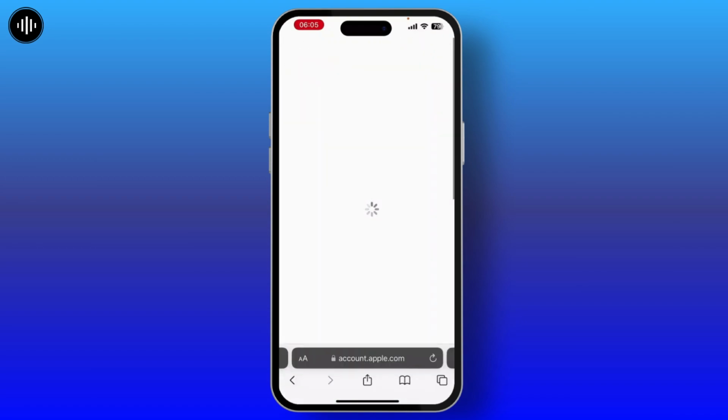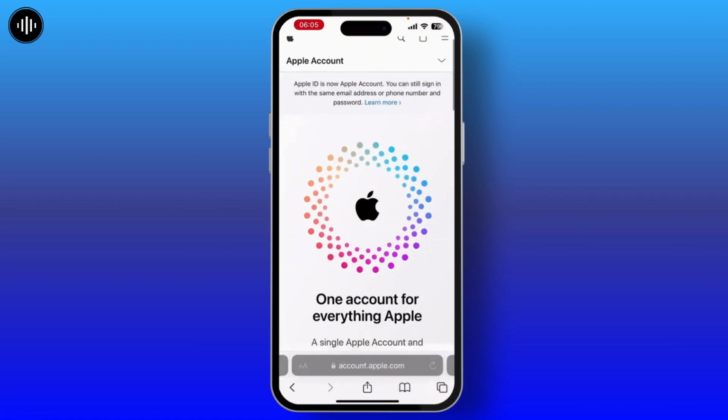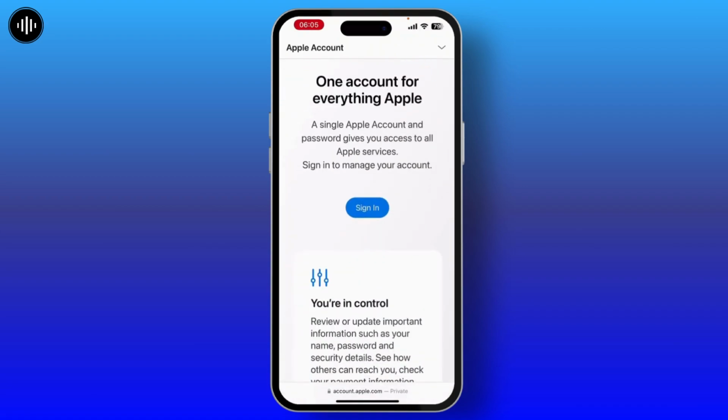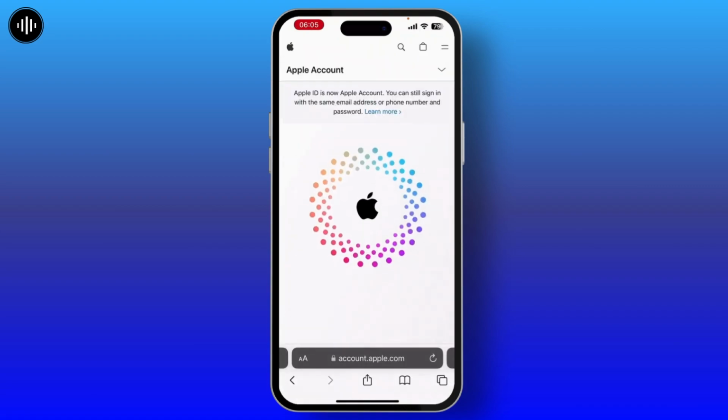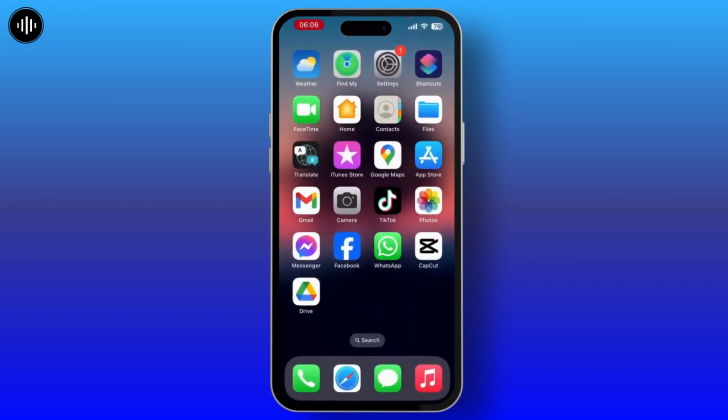Then you'll encounter this page. Now scroll down a little bit. There you'll see the sign in option. Simply tap on that. Then create your account from this page and then your issue will be solved.